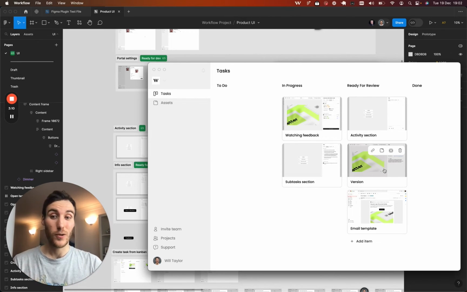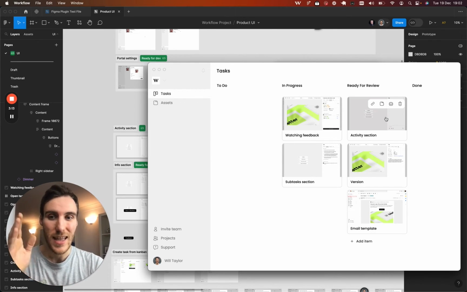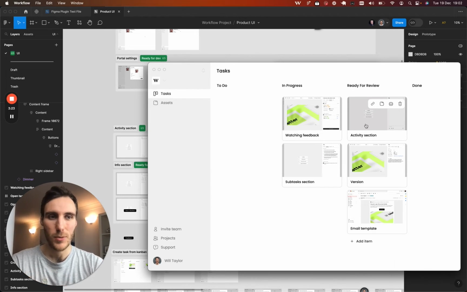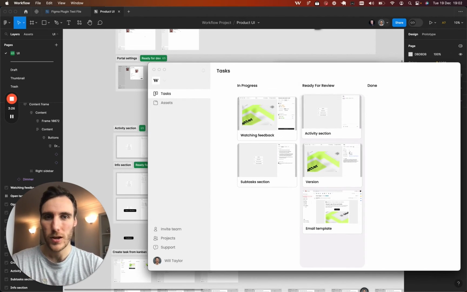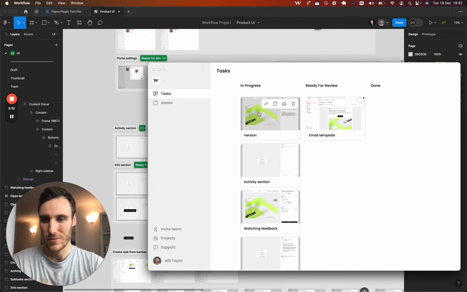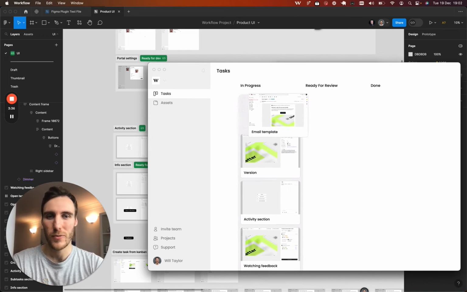And as a leader of creative teams, I can jump in here and see everything that is ready for review. So I can jump in, give my feedback, put comments on it, add a recording, come back out. And if it's finished, I'll move it to done. But if it needs a bit more work, I'll move it back into in progress so the designer can do the next version of it. Get the next piece, move it to done, or move it back into in progress.